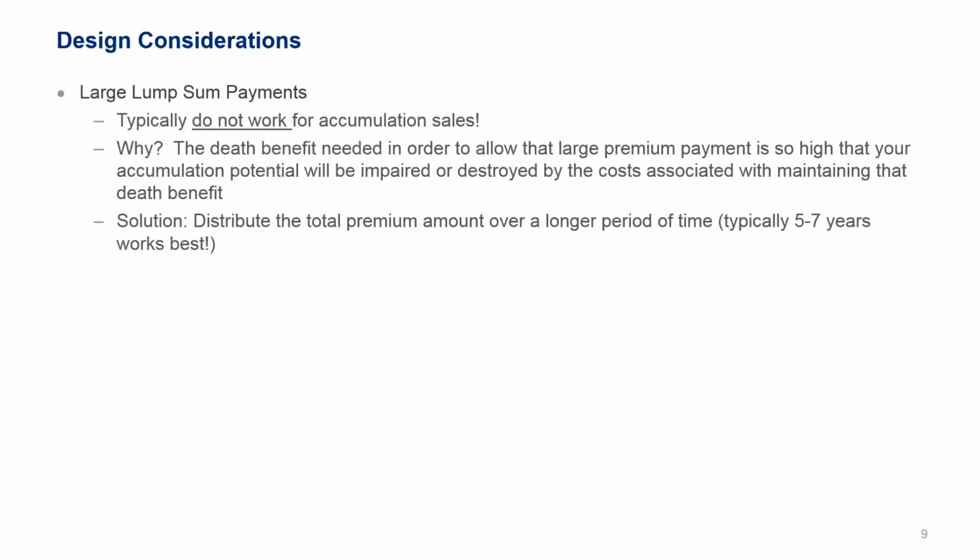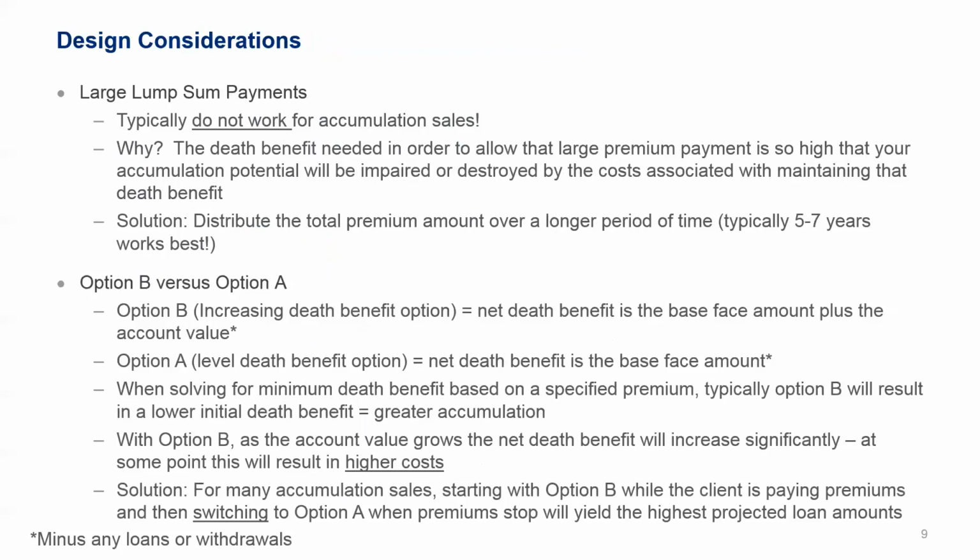And again, I'll show you an example of what this looks like on the illustration software. I just wanted to walk you through it here. Another question that we receive a lot that I want to spend a little bit of time on is death benefit options. You'll have an increasing or option B selection that you can make, or option A, which is a level death benefit. What's the difference?